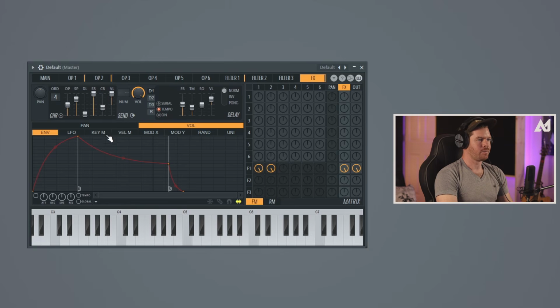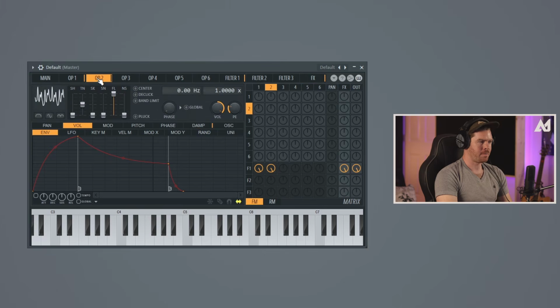And what I want to do is go back into operator 2. The thing that we're missing with this organ sound is sometimes you'll hear this organ effect where the pitch is modulated and it's moving really fast. It's kind of like a tremolo effect. So that's what I want to create with this organ. And the way that I can do that is with the LFO mapped to the pitch envelope.